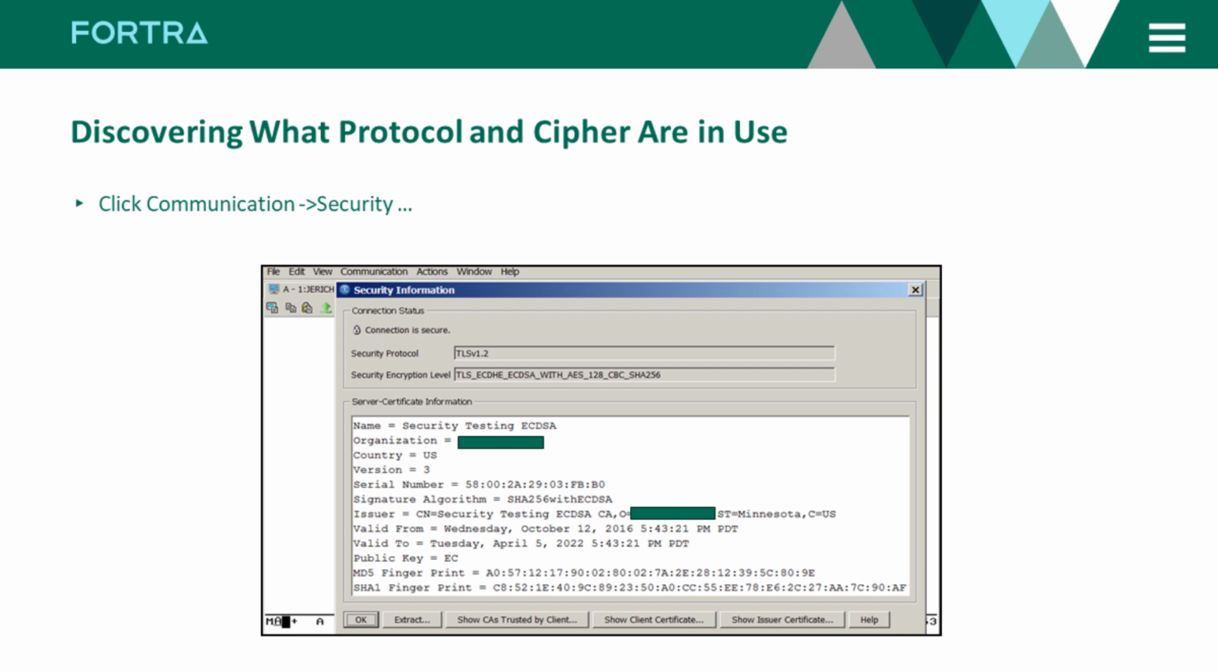And I know through a few audits, this is now starting to be required. They're asking for a screenshot showing what encryption level, what ciphers, and what protocols you're using to encrypt the sessions to the systems.